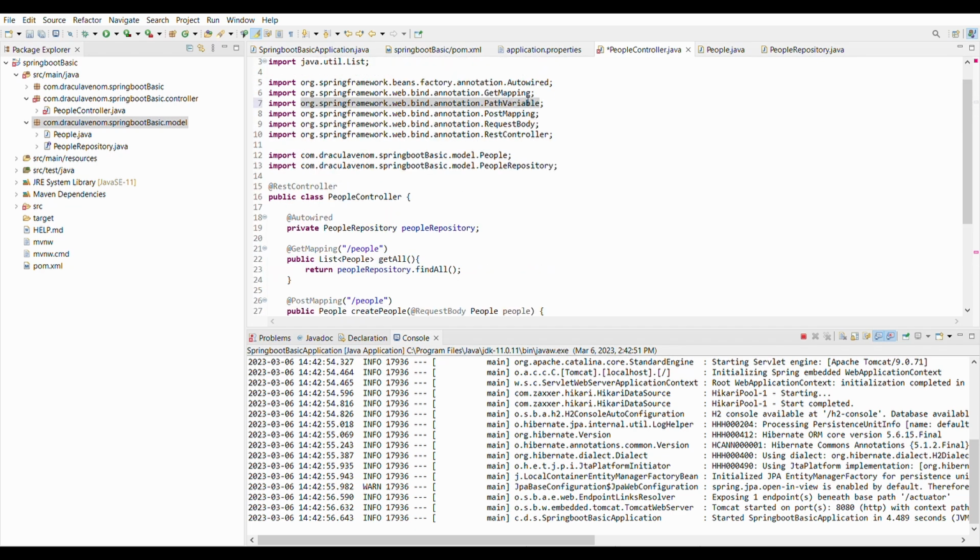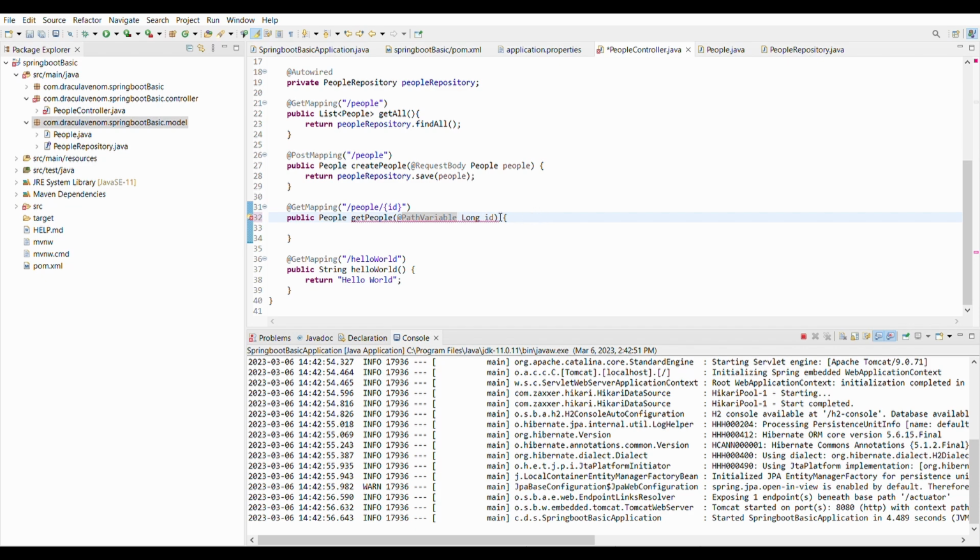Okay, here we just imported it for the long, and we are returning the people. So how to do that? In order to do that, we will return people repository dot find by ID, and here we have the ID, right?